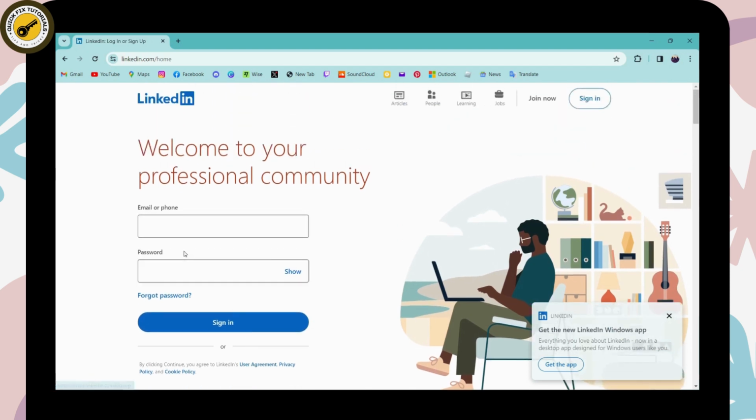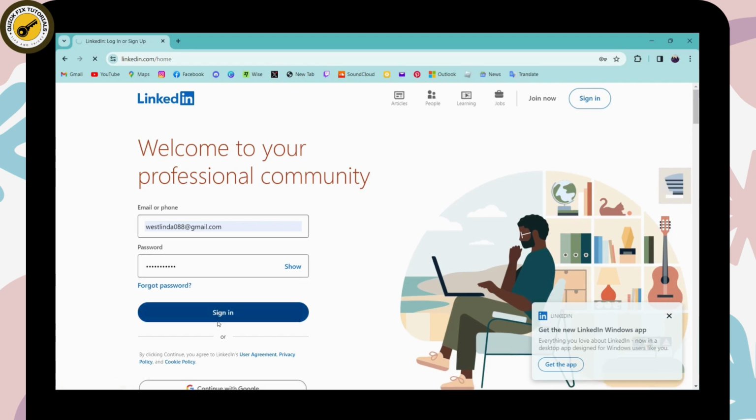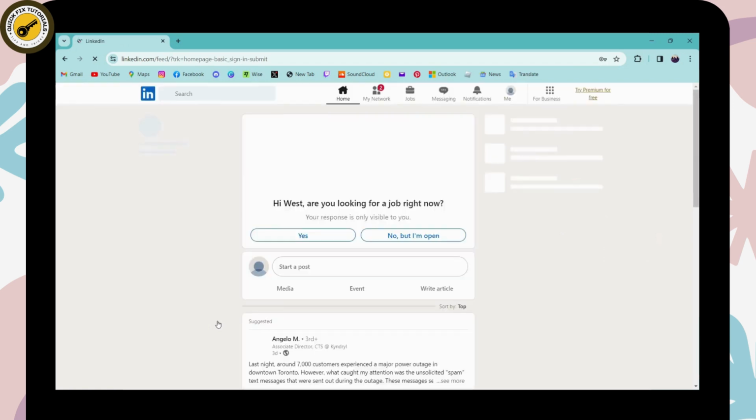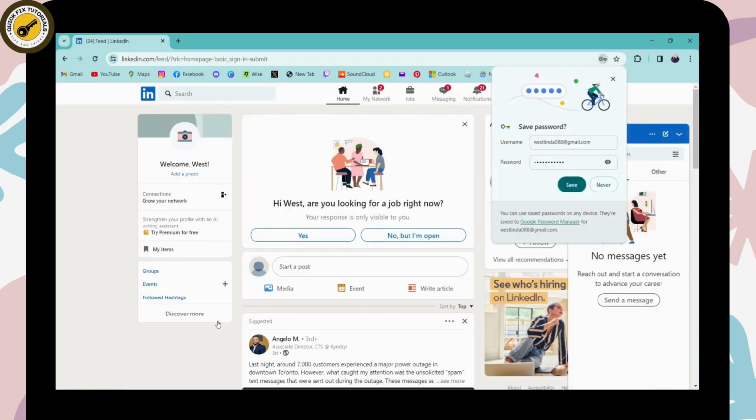But if you already have an account, then simply enter your email and your phone number. You can enter your email or your phone number, and then you need to enter your password. And once you've entered your email and your password, you can simply go for sign in. But if you don't remember your password, then you can go for forgot password so that you can reset or recover your password. But if you remember, then simply enter it and then click on sign in. And once you click on sign in, it will take you to your account.